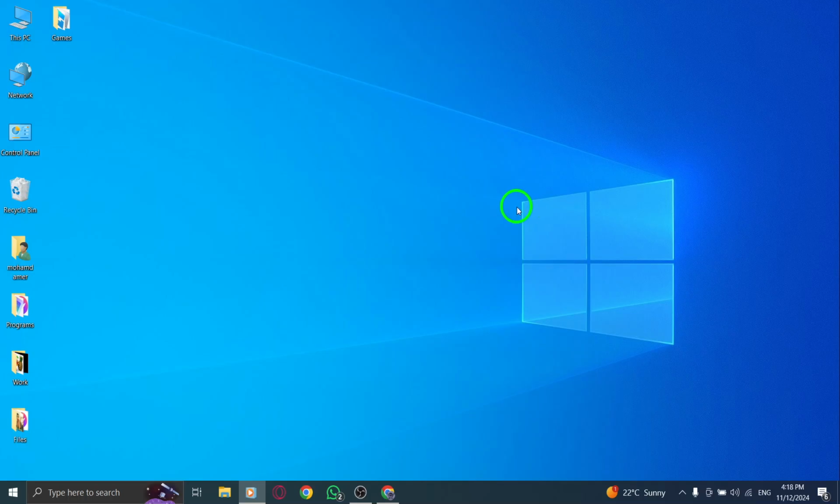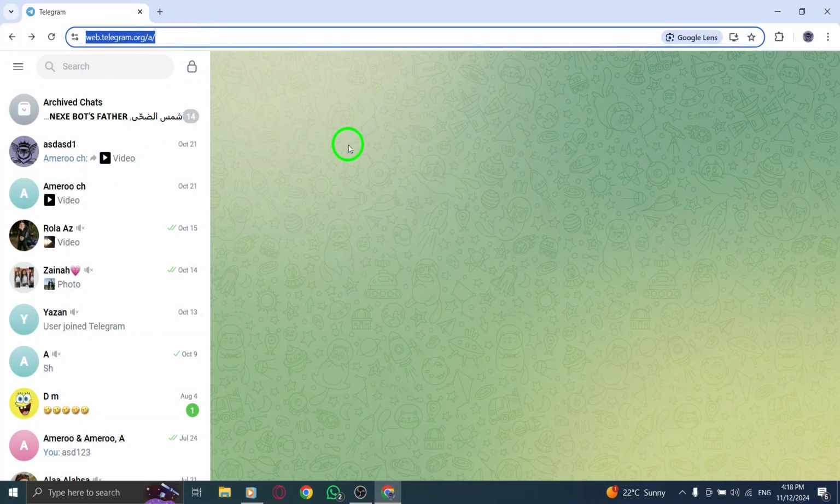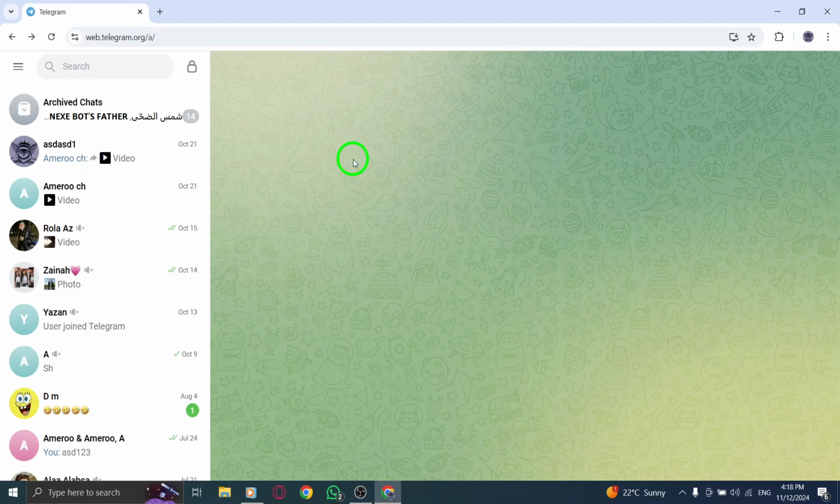First, open your web browser and go to web.telegram.org to open Telegram web. If you haven't logged in yet, simply enter your phone number and the verification code that gets sent to your device to sign in.